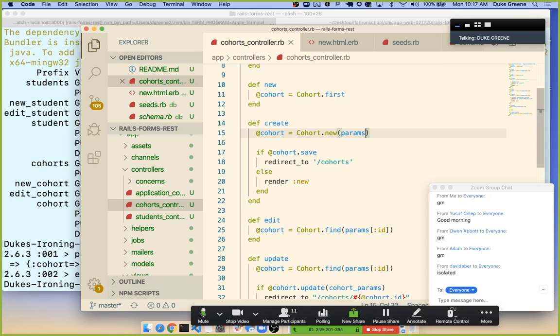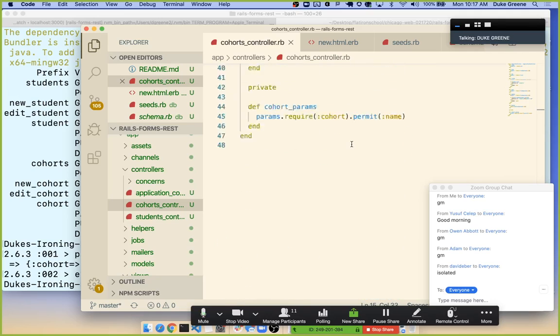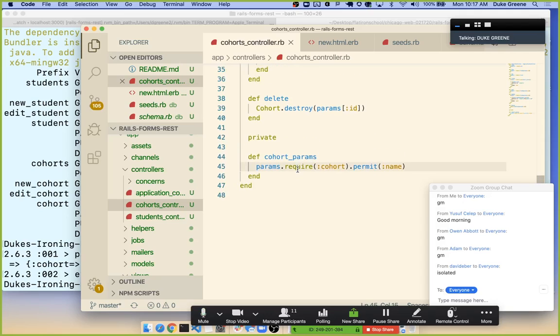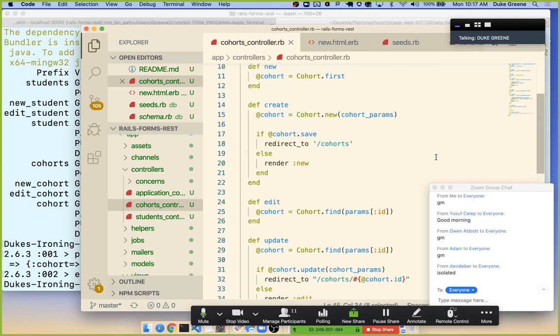Can't just say params cohort, because Rails has that special kind of params object that starts out unpermitted. And the only way to permit the params object is to run it through some steps. First, we have to call .require and get out the subhash by name that we want. And then we have to call .permit as a chain and name everything in that subhash, with comma separation, that we would like to include in the output hash.